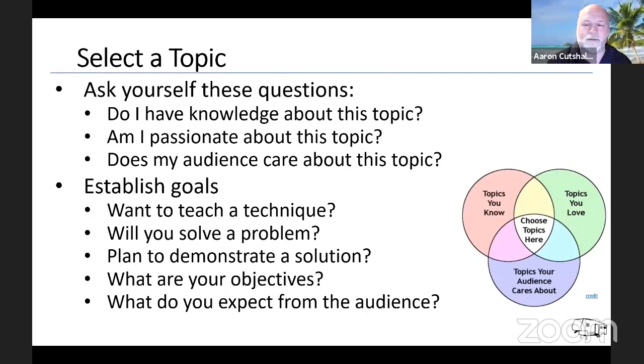I like this diagram here because it allows us to see that there is an interposition of the topics that you know, the topics that you love, and the topics that your audience cares about. And the juxtaposition of those three things together is where you want to pick your topics. Now, of course, as your audience changes, your topics may change. But still, it's that juxtaposition that's really going to cement it for you.